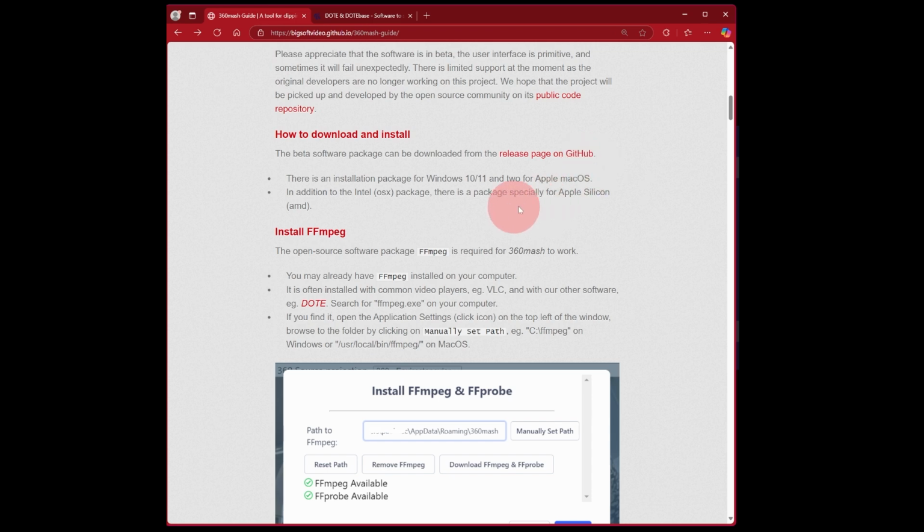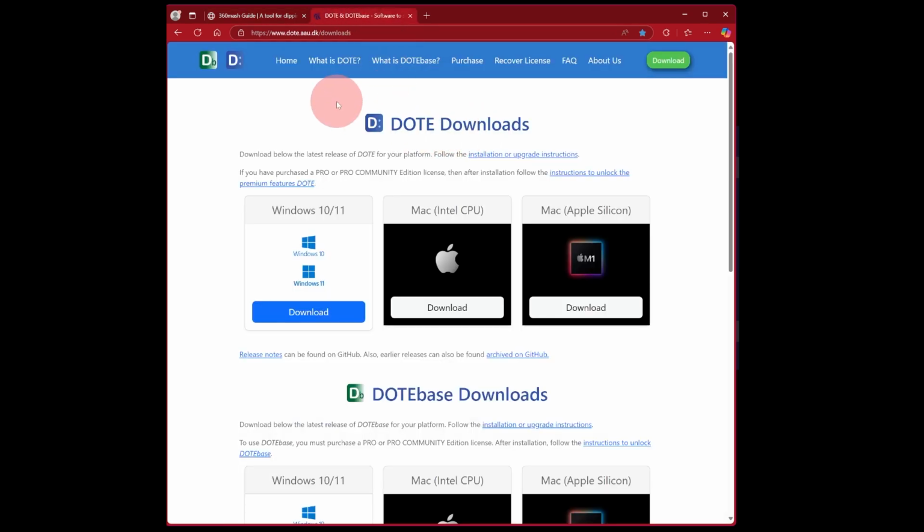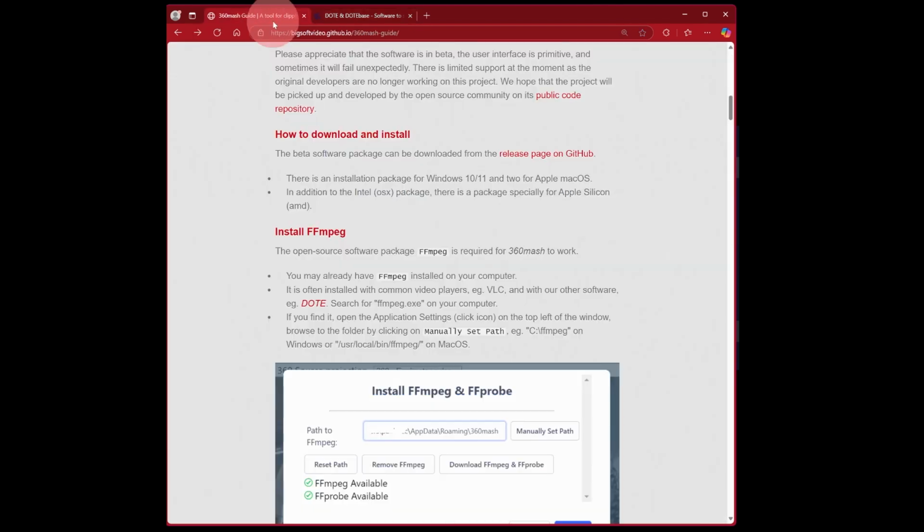If you want to download and install, then you can find the package in the release page on GitHub. We'll also put it on Dote, our main software, Dote and Dotebase. It will also be listed on the downloads page of Dote AAUDK, and there you'll be able to download it more directly from there. But otherwise it will always be available on the release page on GitHub. And you can just install that on Windows or Mac, and there are two versions for Mac, one for the standard Intel package and then one for the newer Apple Silicon. So just download the right package, install it, and then it should work, if you have permissions to install, of course.